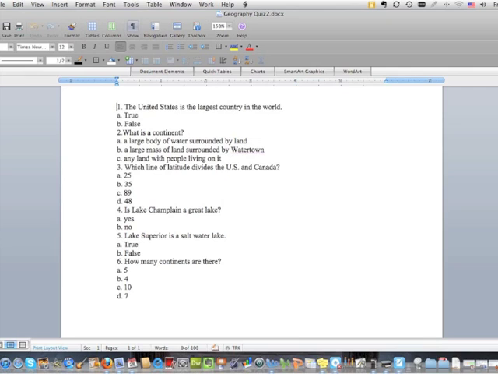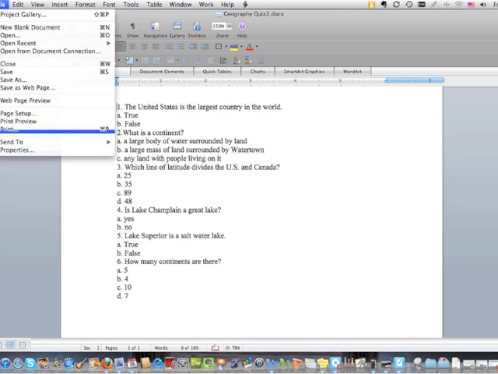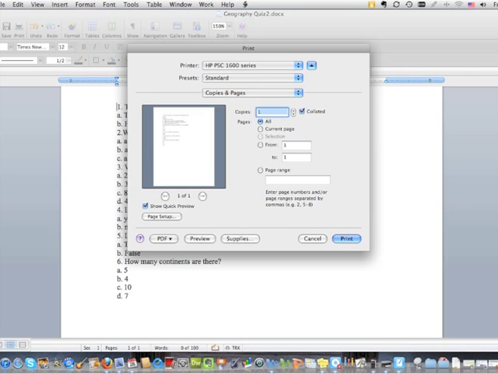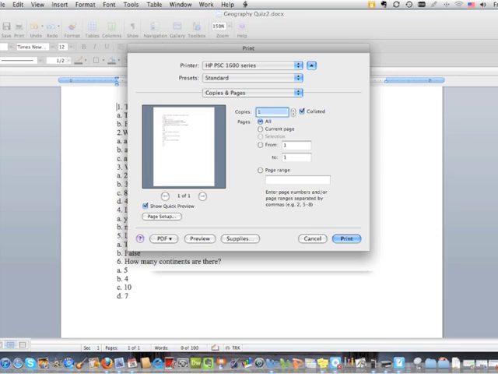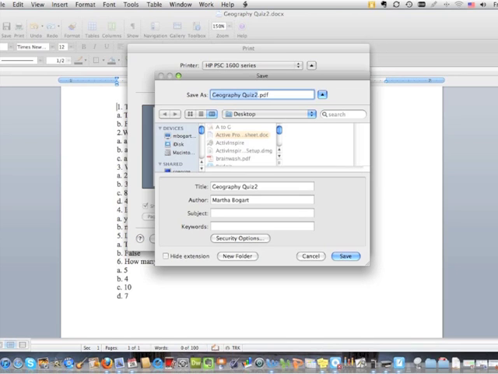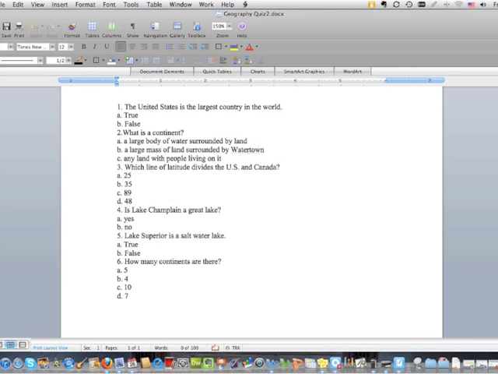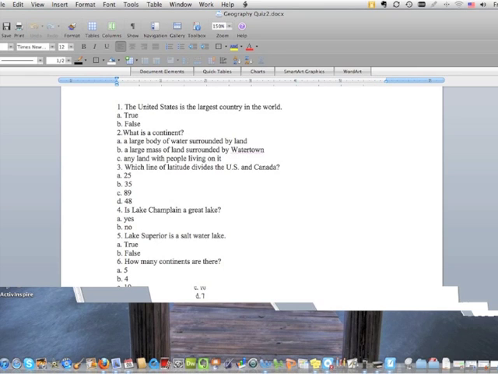So the first thing I want to do is go up here to File and go to Print. And then right here at the very bottom of the print window, you will see the PDF option. So go ahead and click on that and then say Save as PDF. And then you navigate to where you want to save it. Right now I'm going to save my PDF on the desktop. And you see the file extension here is PDF. So I'm just going to go ahead and save that to my desktop and minimize this.